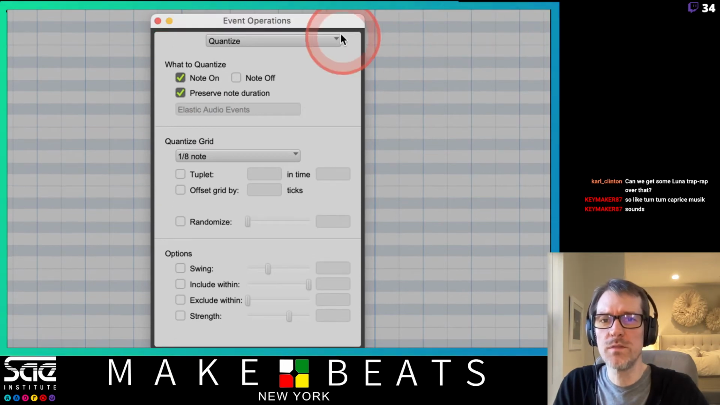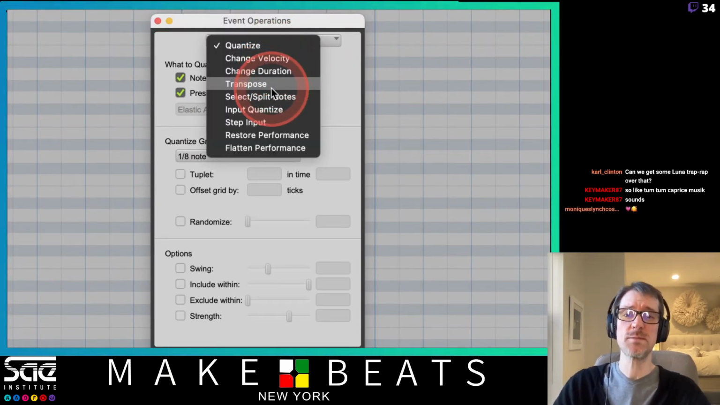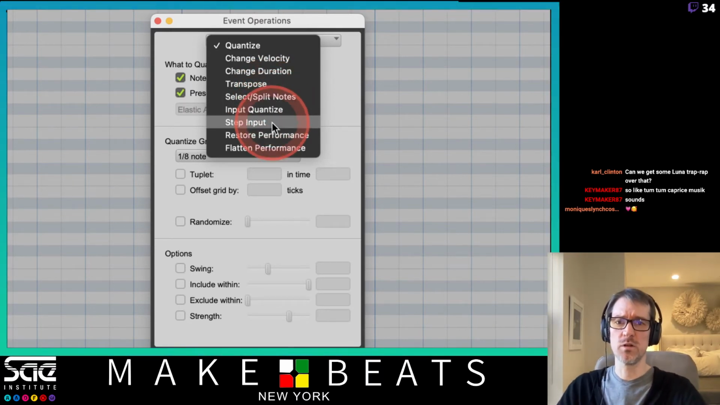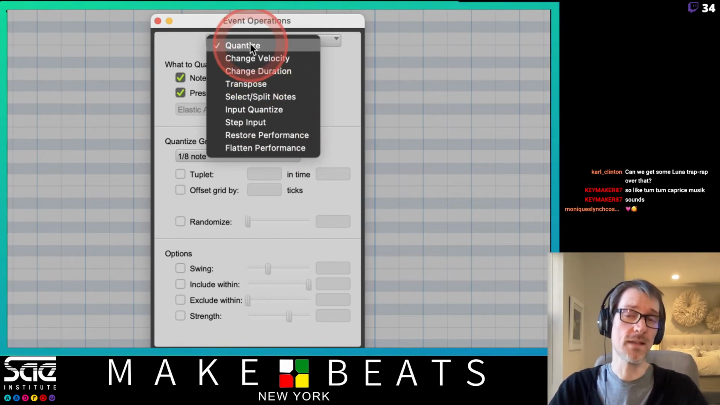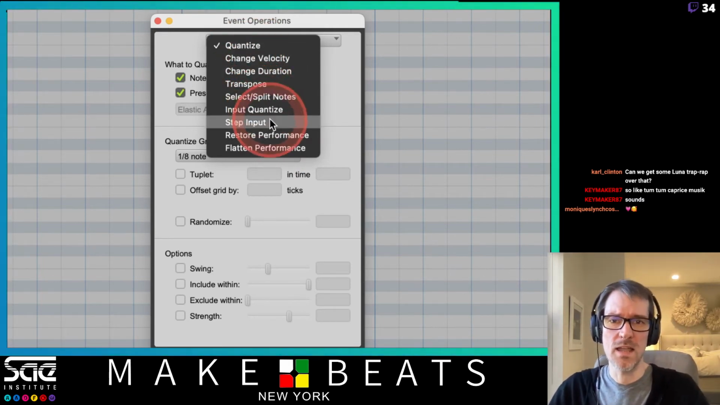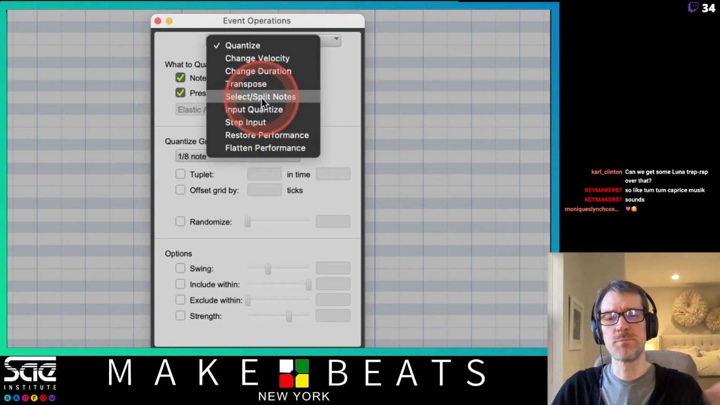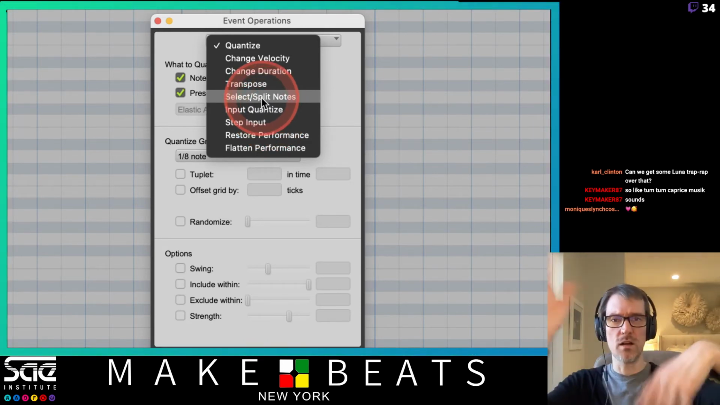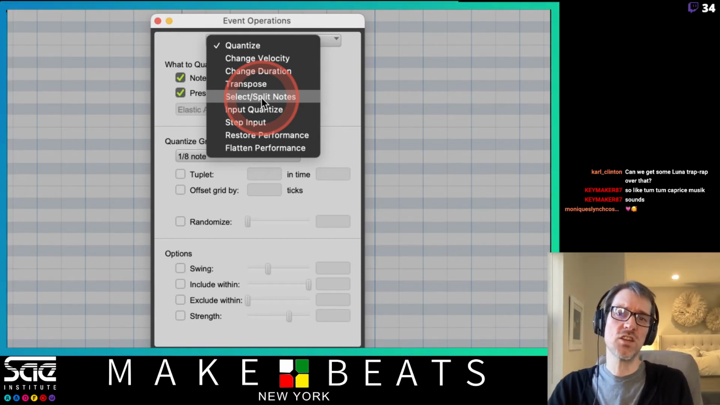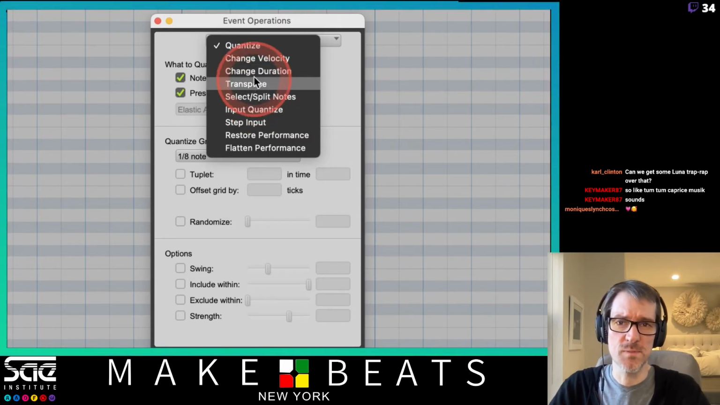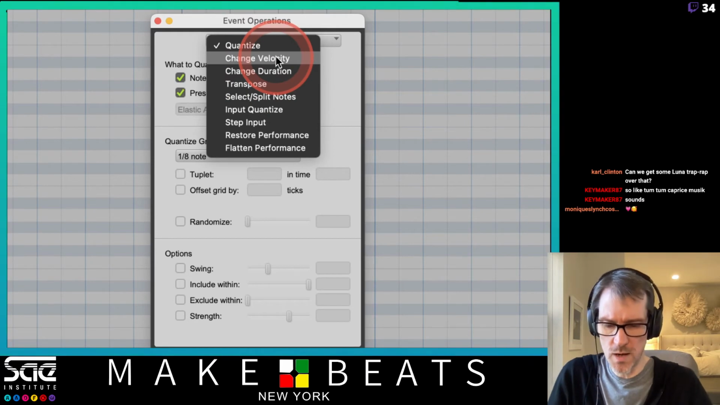In our event operations, we've got quantize, change velocity, change duration, transpose, select split notes, input quantize, step input, and all these down here. The ones we've talked about so far are quantize, which sets up our rhythm, and input quantize, which also sets up our rhythm as we record. We just talked about select split notes, which allows us to separate out our notes to put different drum tracks on different channels. Change velocity, change duration and transpose, these three are very, very useful. You're going to use them all the time if you know how to use them properly.